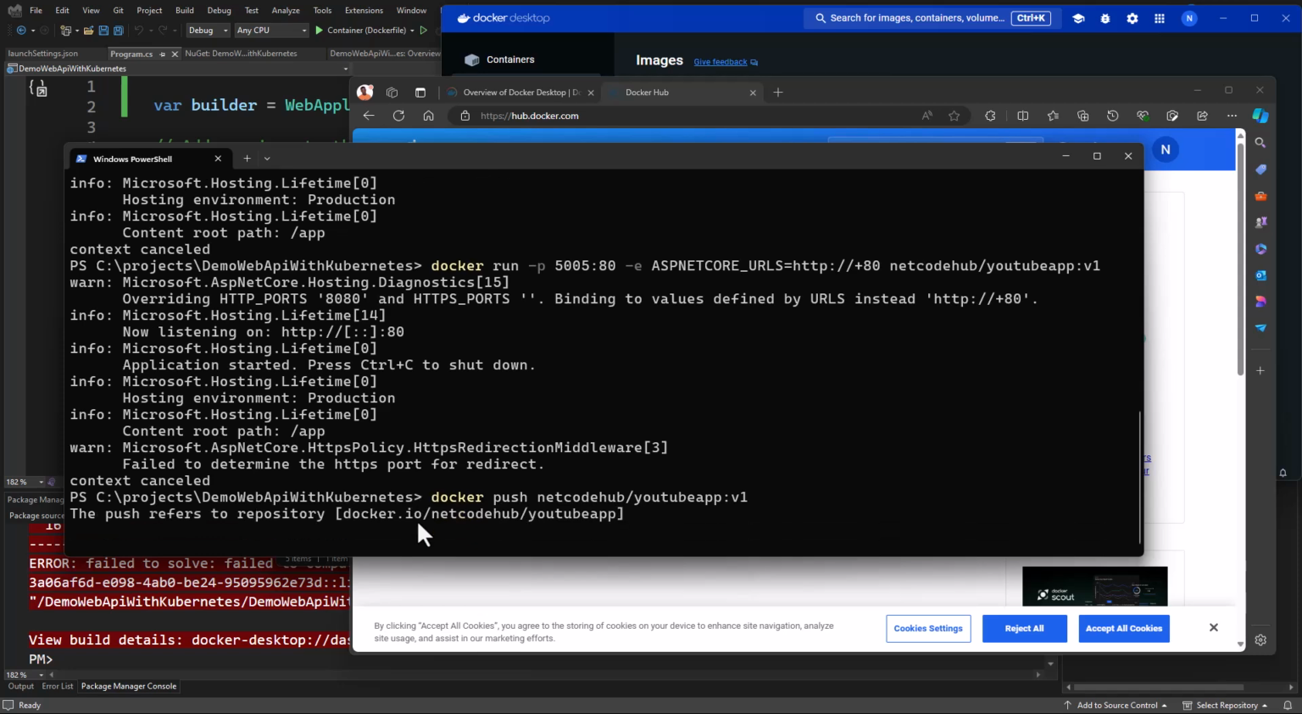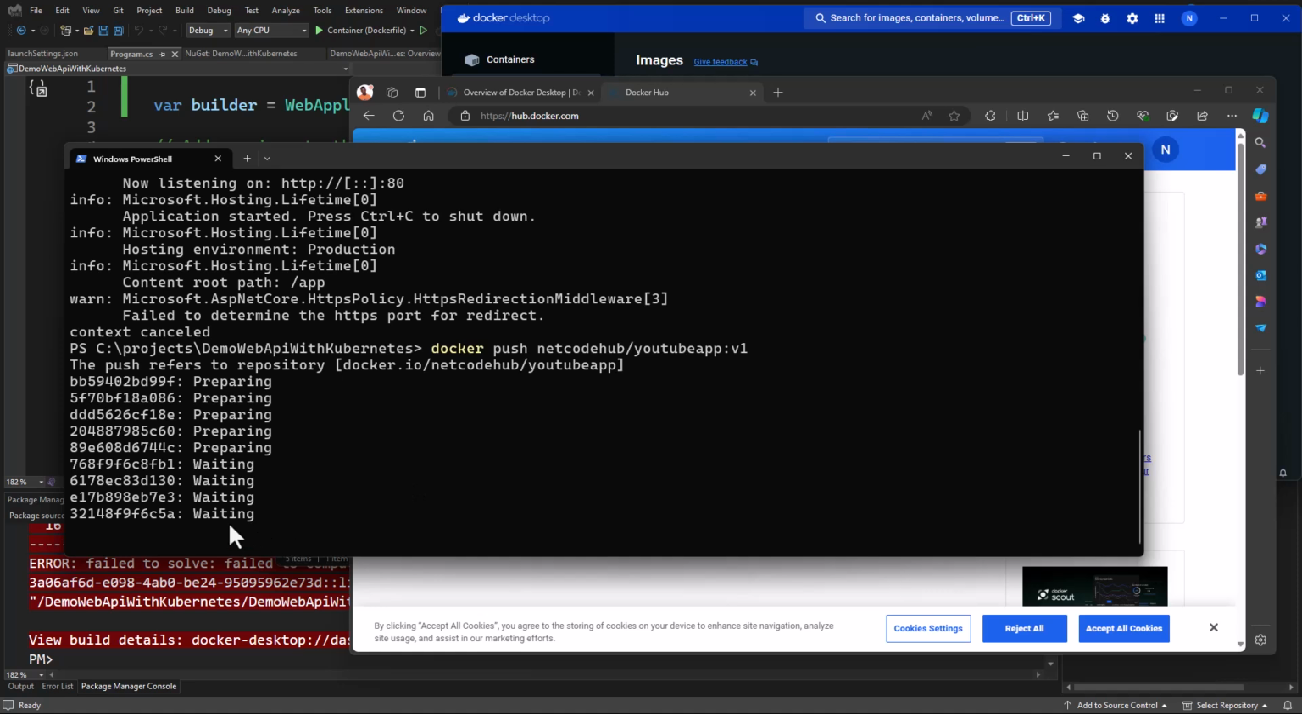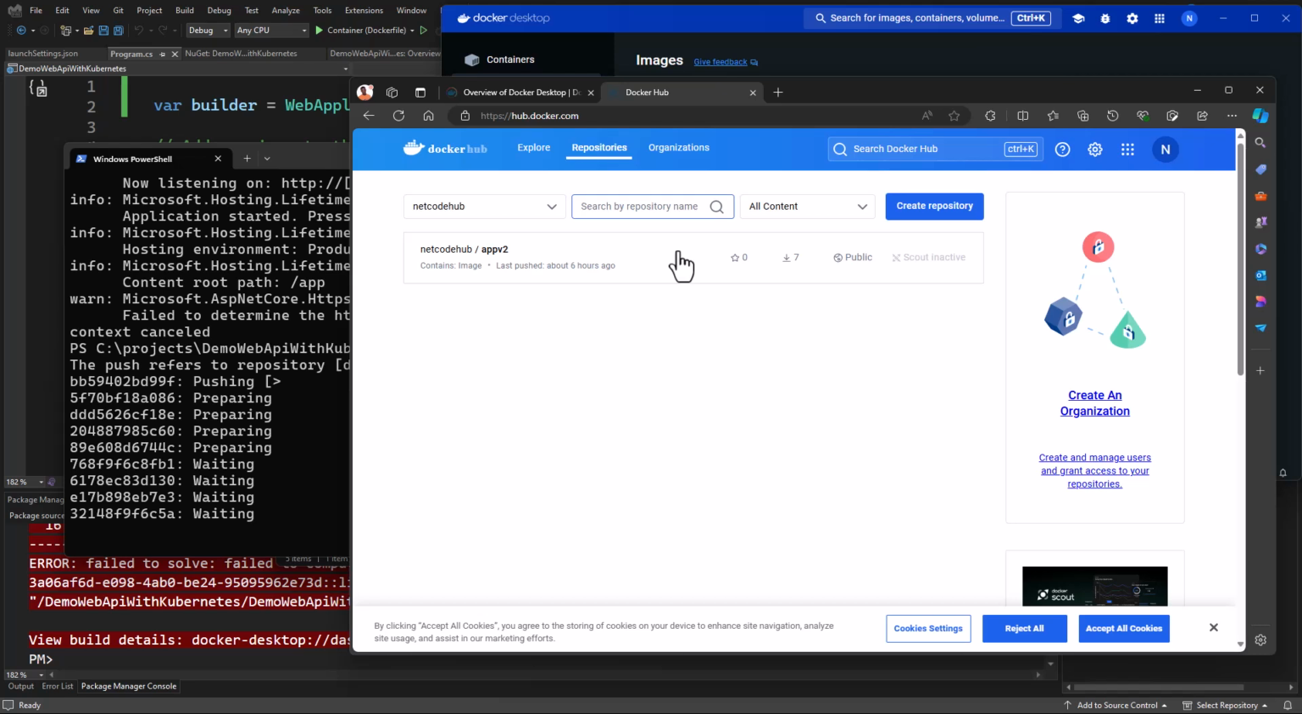So let's wait while it's preparing. We have to wait, and now we can be refreshing our Docker page in here. Anytime that we have a new one, come here under repositories. I have one in here. Okay, now when this is built, you're going to have youtube-app v1. Let's wait and see.